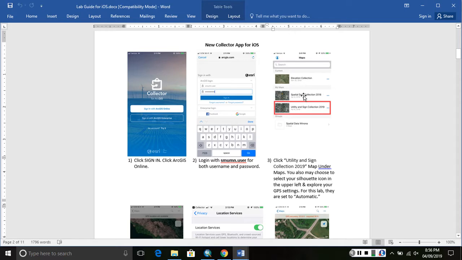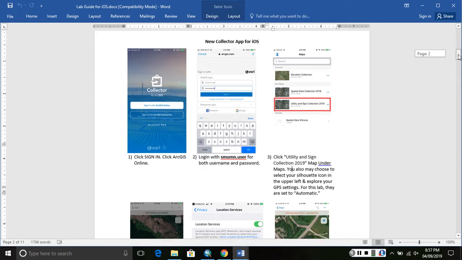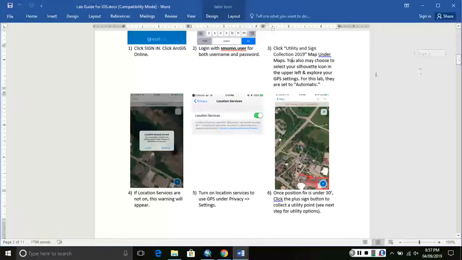I had some older data up here I was maybe going to use as a backup, but we're not going to use the 2018 data, so disregard that. Here's the one that we want, the utility and sign collection for 2019. The default settings for GPS are set to automatic, but you can certainly explore those if you wish.